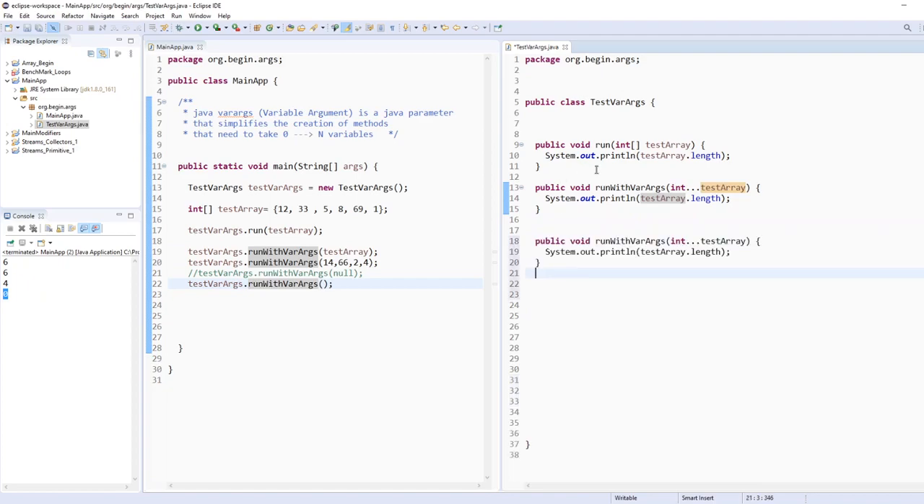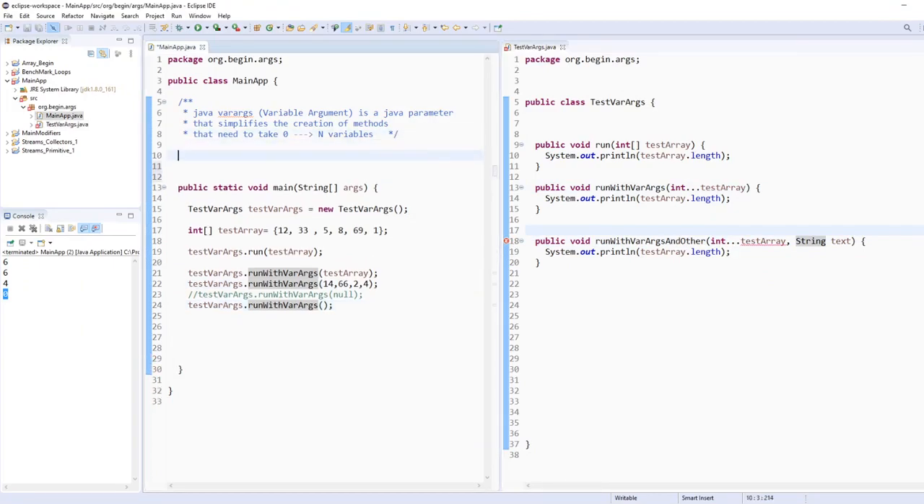So what about using a method with var-args and another parameter? For example, I will use the string text. So here the compiler doesn't like that. It's telling me that the var-args argument must be, as you see here, the last parameter of the method. So that's rule number 1. Var-args must be the last argument.